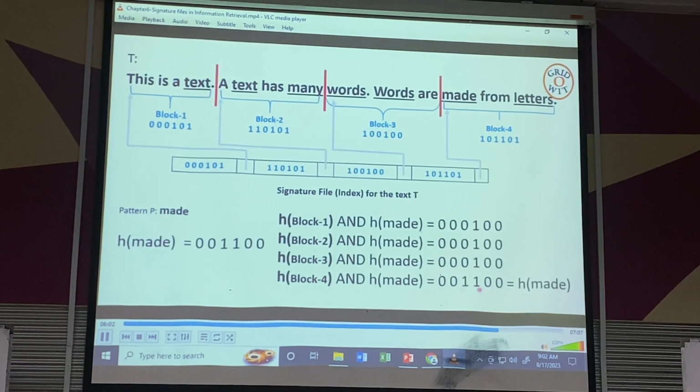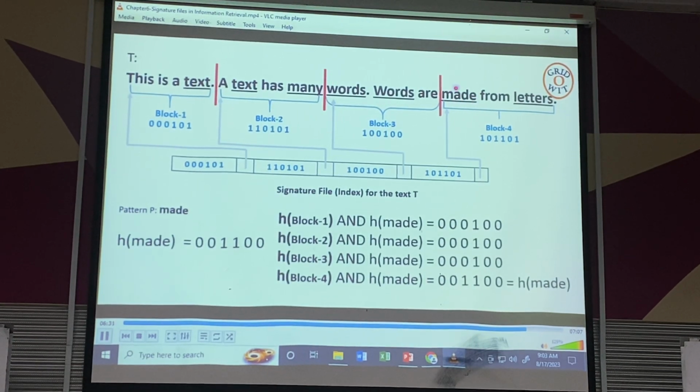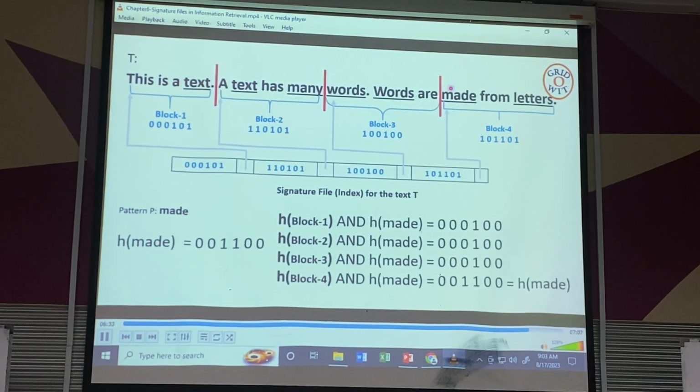The fourth value, that is 001100, is equal to the hash value of "made". So there is a chance that the pattern "made" might be available in block 4. The next step is to jump to the address of block 4 and start searching in block 4. So immediately we can find that yes, the pattern "made" is available in block 4.